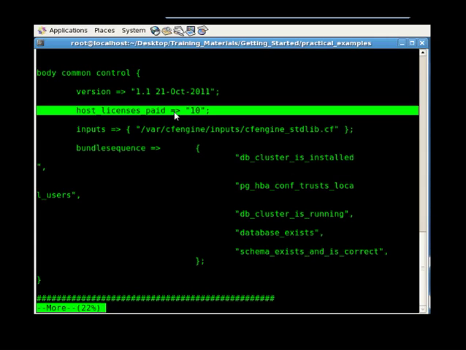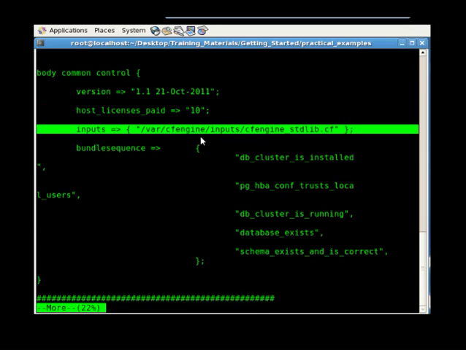So this host license is paid 10. It relates to the enterprise bit of CFEngine. So this specifies inputs, input files. This is the standard library for CFEngine. So finally, here is our bundle sequence.